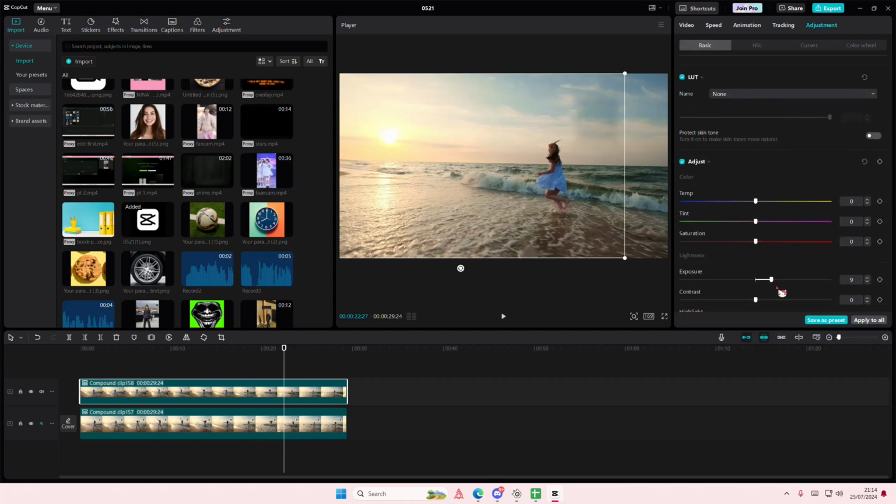You can also adjust it a little bit here to look more like the side on the left.